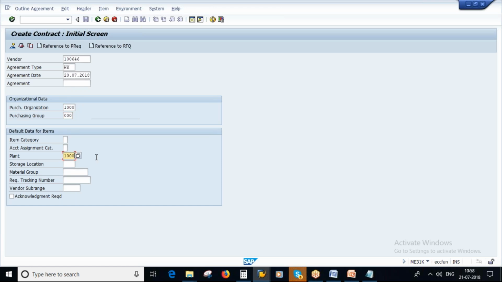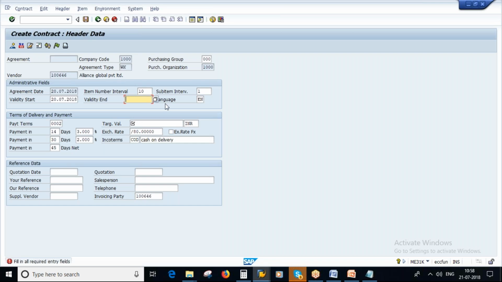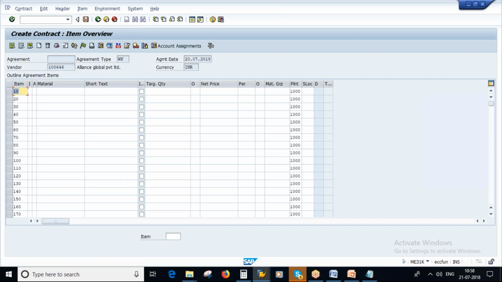Now it is asking for the validity end date. Enter the validity end date. Now enter your target value. I'll enter the target value as 10,000 INR. Done. Now you are on the item screen.